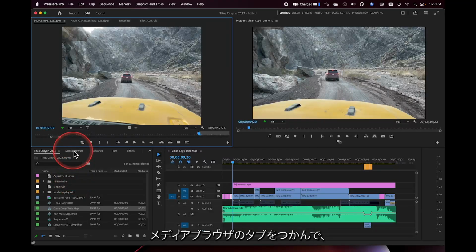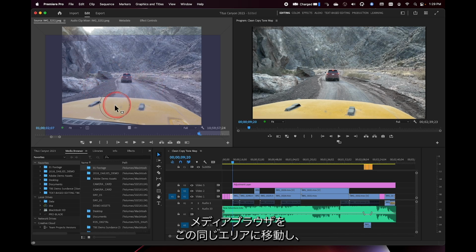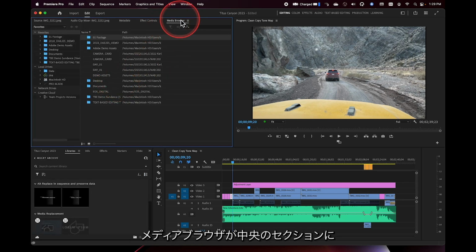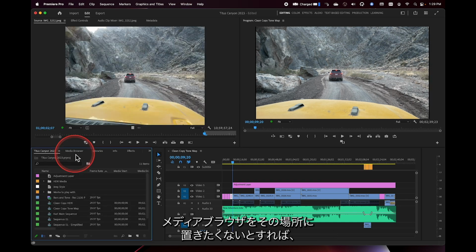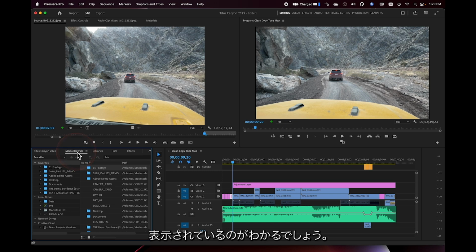So let me go ahead and grab the Media Browser tab here, and I can start to drag this up, and you'll see this little purple overlay that forms over this grouping of tabs that I have up here where the source monitor is. If I want to move the media browser into this same area and have it form as a tab up at the top, I can drag it and drop it right into the center, and you can see that that has now dropped the media browser into that center section there. Now, if I didn't want to put it in that location, I'll reset the interface here, and you can see now the media browser's back where it was before in the bottom half here.